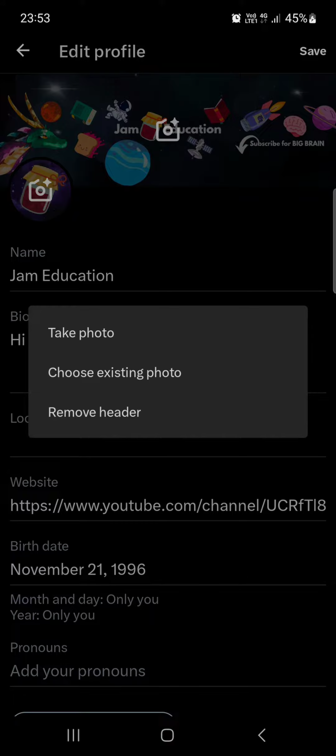little camera icon, we have three options: either to take a photo and set that as the new header, or we can choose an existing photo from our gallery, and we can just remove the header as it is.